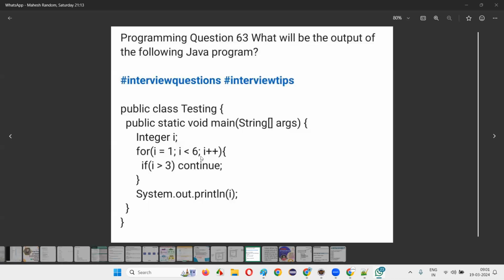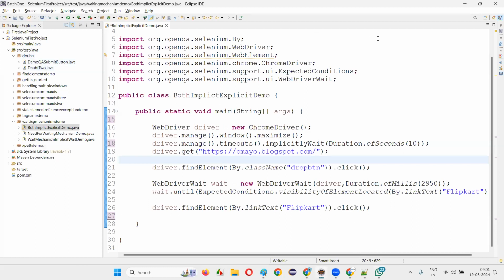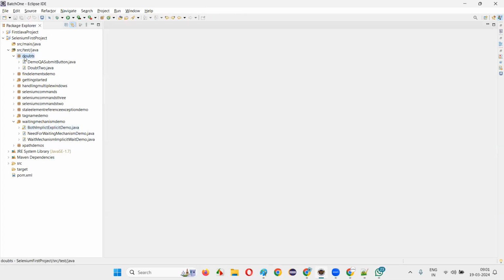I will become 6. 6 less than 6 is true. 6 greater than 3 is true. The continue statement will not print the remaining statement, because continue will cancel the current iteration and directly move to I plus plus. I'll become 6. 6 less than 6 is false. Will come out. The current value of I, 6, will be printed. 1, 2, 3, and then 6 will be printed. Clear? Clear with the logic?